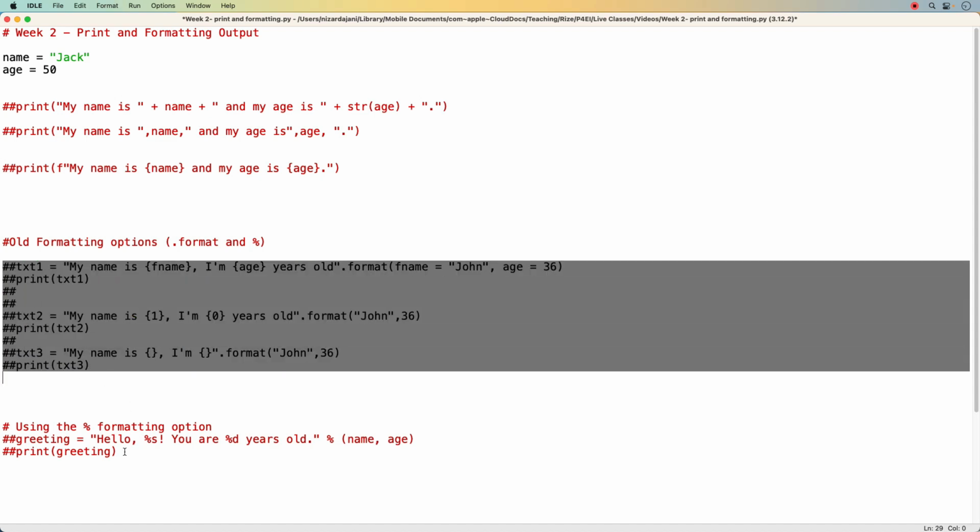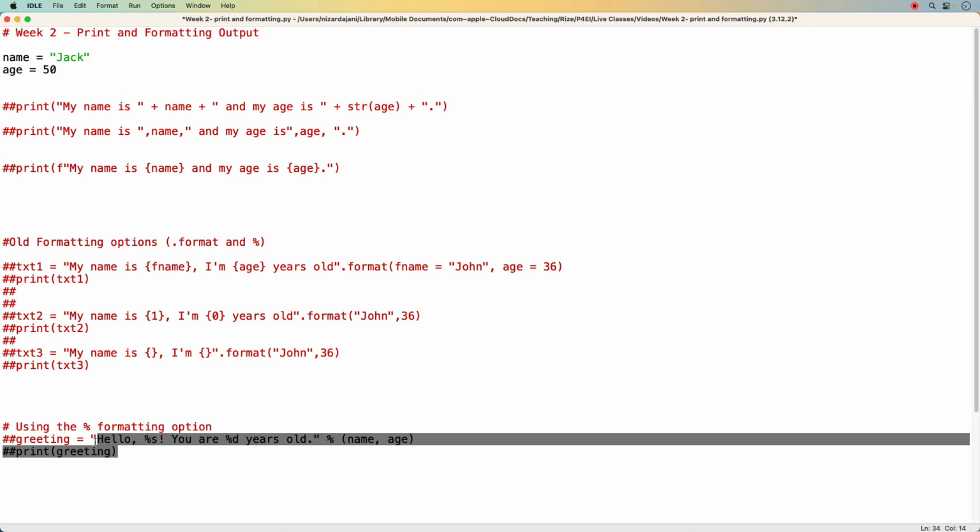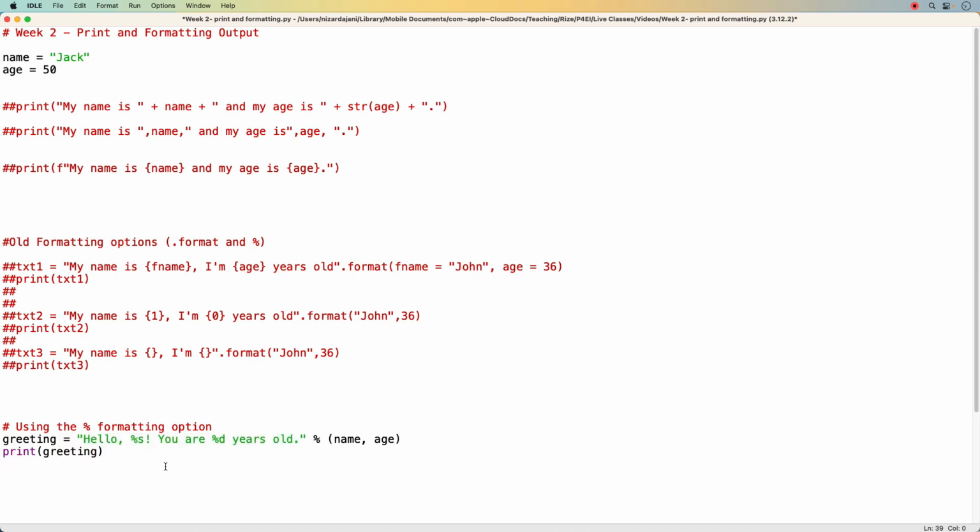Get rid of that. Let me bring this in, where we use the percentage sign or the modulus operator. Okay, we didn't talk about operators yet, but we will probably be talking about them next week. So this percentage sign, called modulus, is basically a way of formatting, and there are different options. Well, I guess if you look in the documentation, you're going to find that.